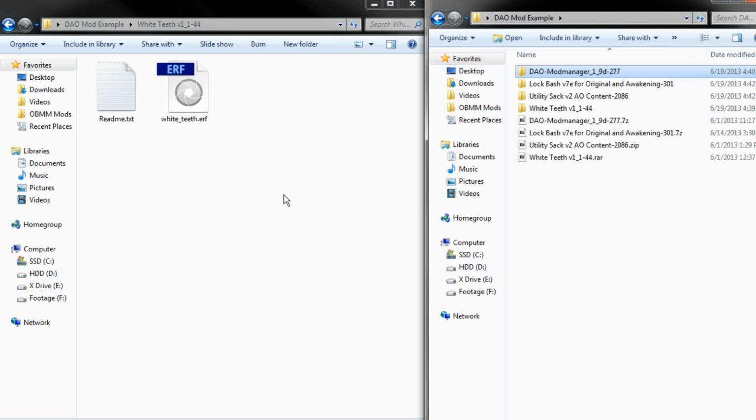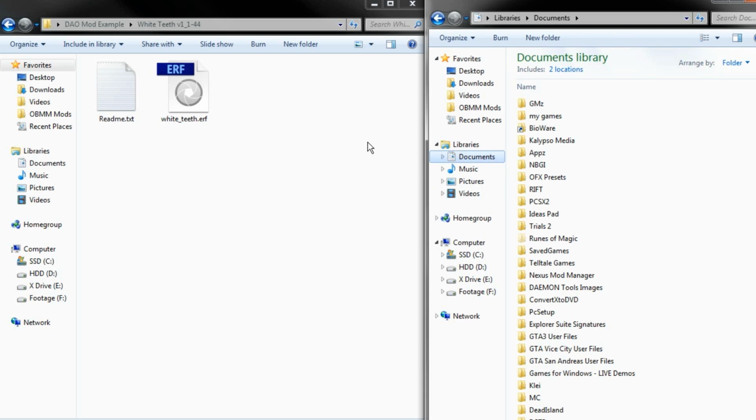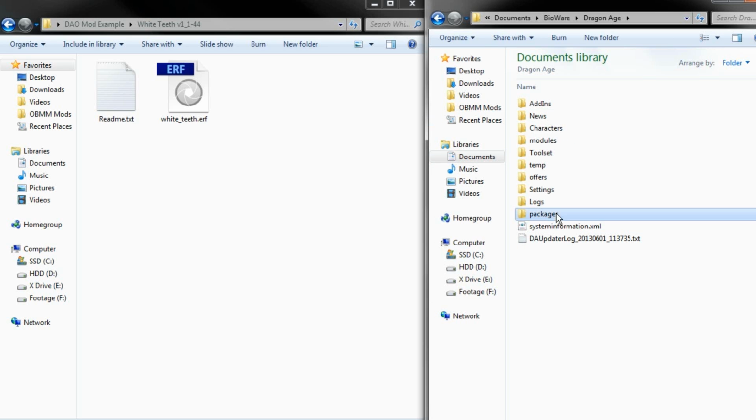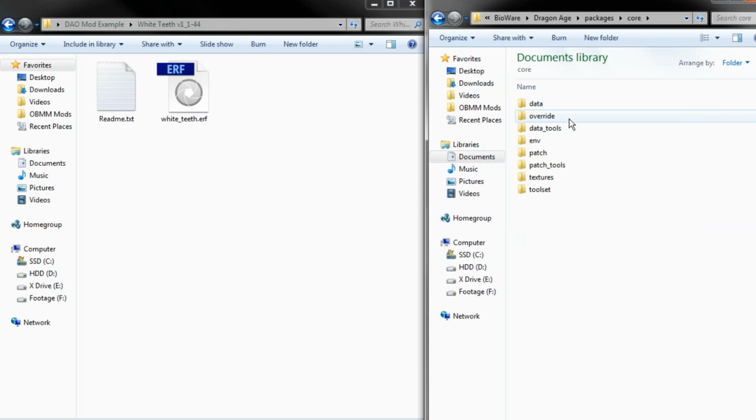We also have another override folder inside the game directory where we installed Dragon Age, but we don't want to use that one either. Some say you can, but it's not as reliable. I just don't see a reason to use it since it doesn't seem like anybody's having problems with the override folder in your documents folder, and most mod authors actually specify to put it into that one, and that one is located in Documents, BioWare, Dragon Age, Packages, Core, and here's the override here.